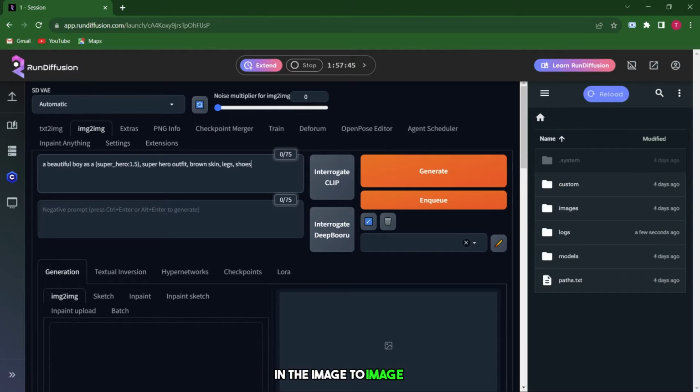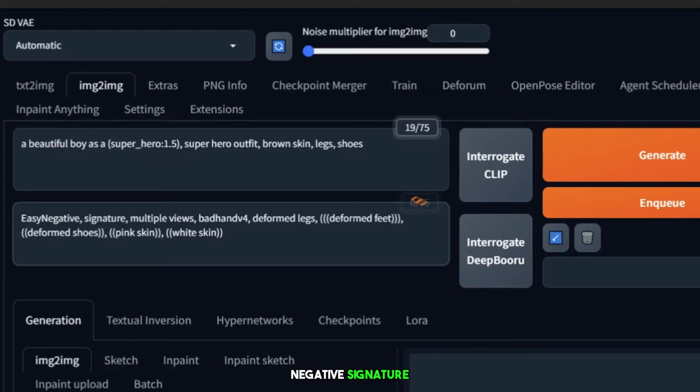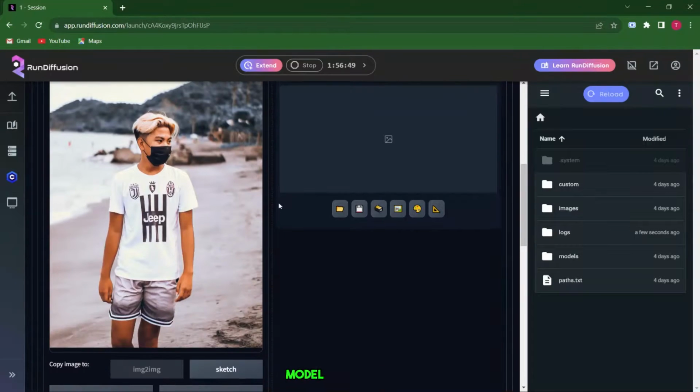In the Image-to-Image tab, I'll type in my prompt: a beautiful boy as a superhero, 1.5, superhero outfit, brown skin, legs, shoes. And the negative prompt: Easy Negative, signature, multiple views, bad hand V4, deformed legs, deformed feet, deformed shoes, pink skin, white skin. Then drag my image in. I am using a 1.5 model for animation.